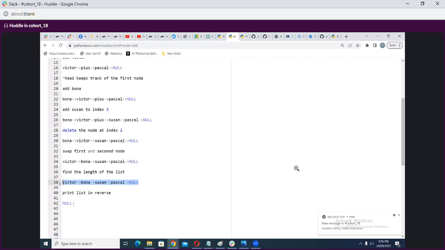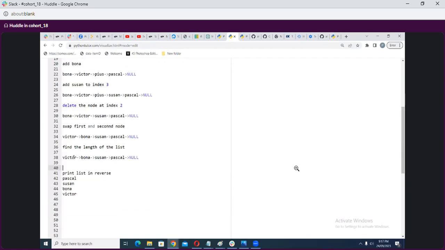Print reverse will just be start from Pascal and print all these guys, right? So it's going to print it like this in reverse. Normally, the printing should have started from the first node. If I was to print this normally, it should just be Victor, Bona, Susan, Pascal. That's the normal printing. It starts from the first and goes down to the tail.